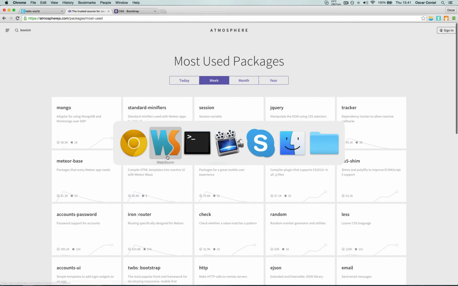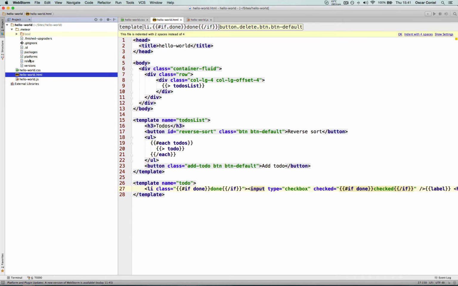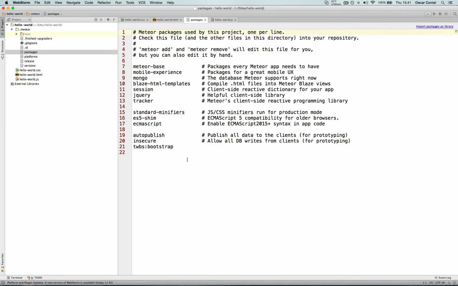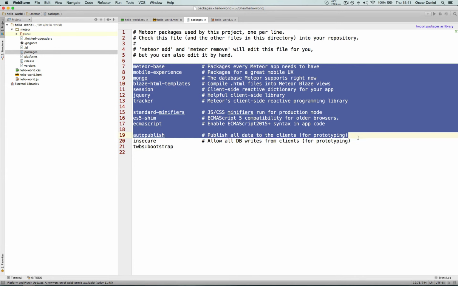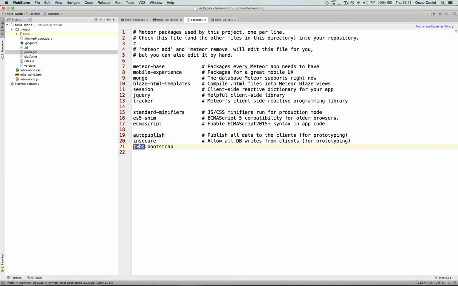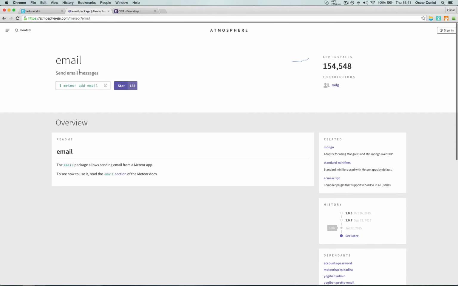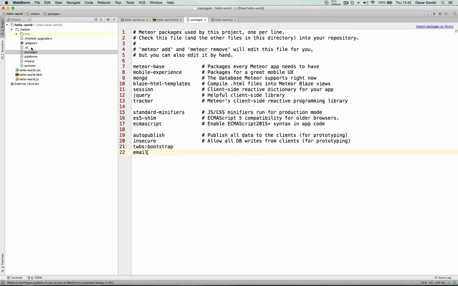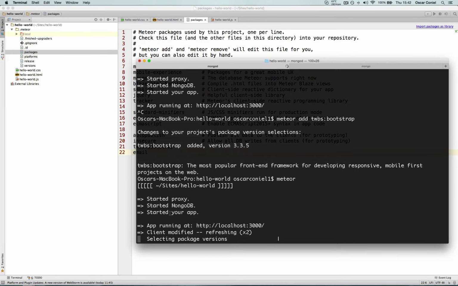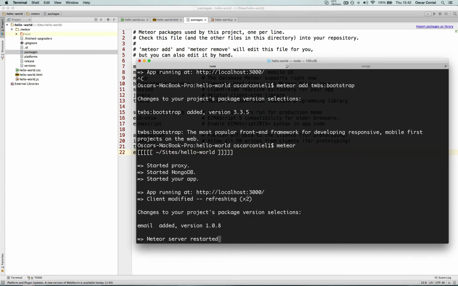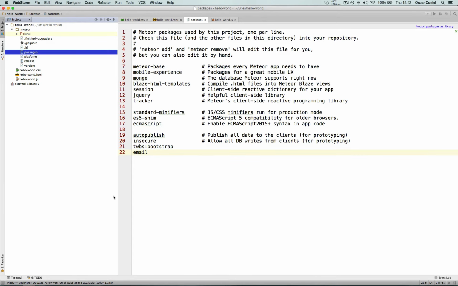And just to show you another way to add packages is by opening the Meteor hidden folder and going to the packages file. And in here you basically have a list of all the packages you have installed. These first ones are the Meteor default packages, and we can see here our Bootstrap package. And if I wanted to add, let's say, the email package for now, I can simply copy the package name, write it into the packages file, and Meteor will automatically install it. And there we go, it's been added. So now we have the email package.